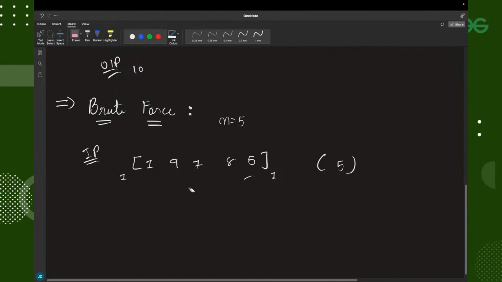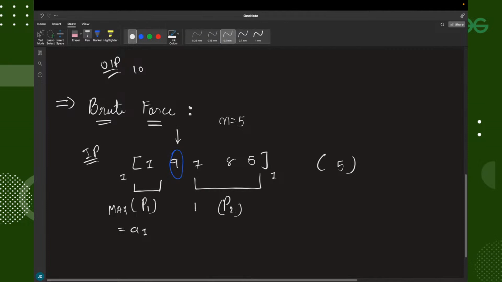Let's say you are choosing any balloon; let's say I'm going with this one. Then how can I get the maximum output? If I consider this partition as P1 and this partition as P2, then the brute force approach works like this: I'm bursting this balloon, and this is partition 1 and partition 2. I'll find the maximum output for partition 1, and that would be my A1, and the maximum output for partition 2, that would be my A2.